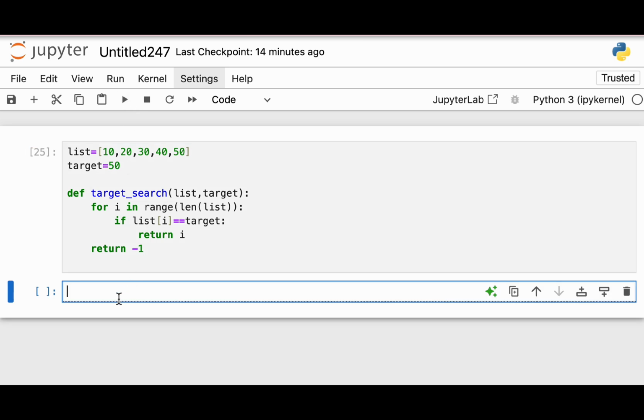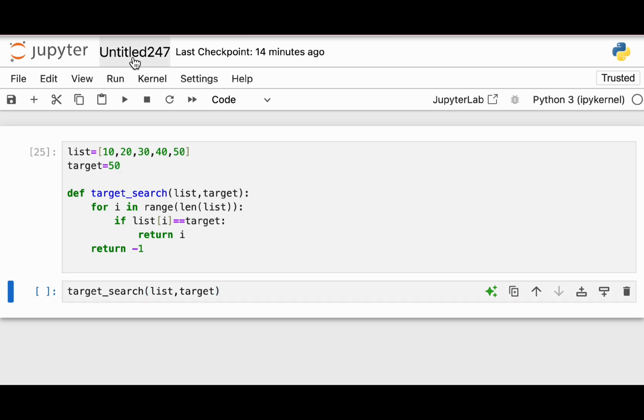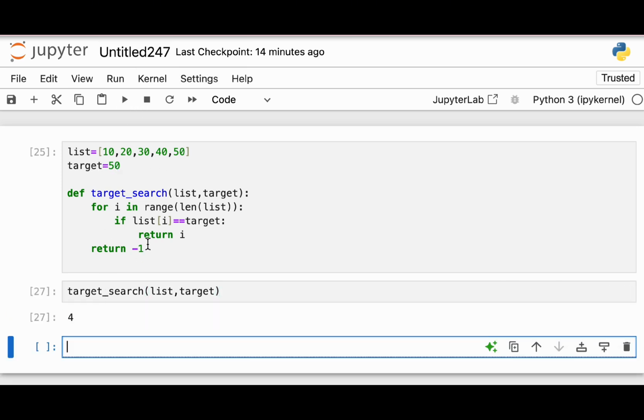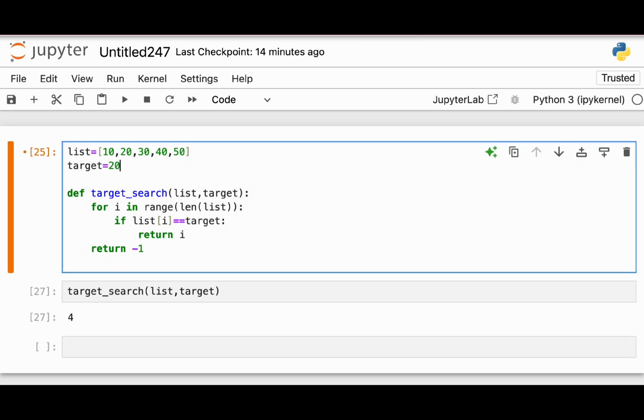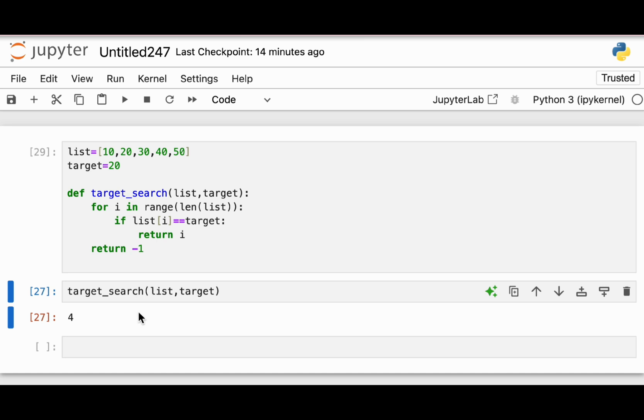Now let's try to run this function target_search, and the variables are list and target, right? So list and target that we created above. Now for 50, what will it return? It will return me 4. Let us say I change this to 20, and it will now return me 1.